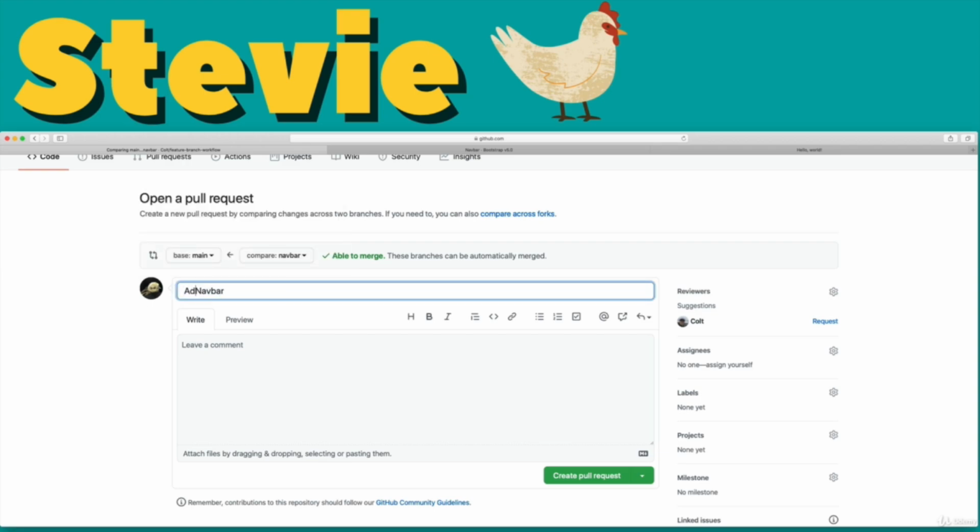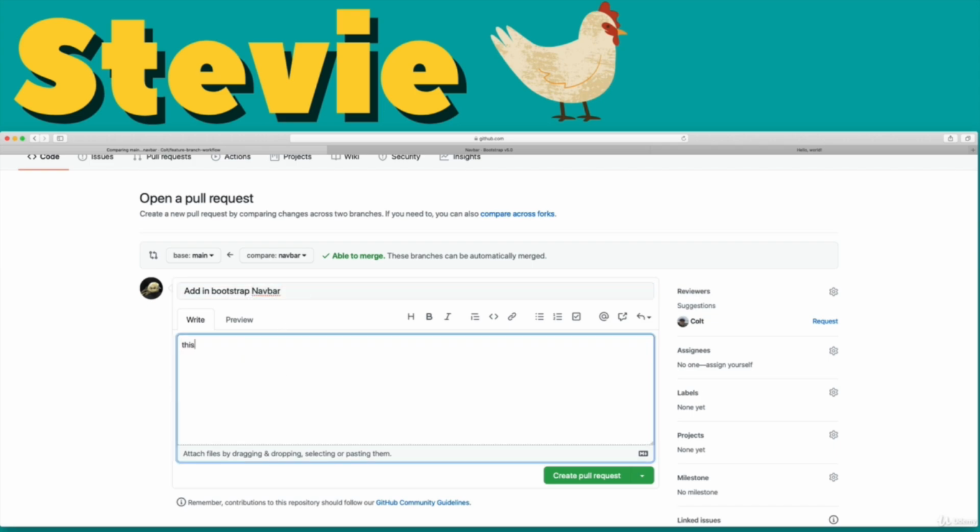So how about add in bootstrap navbar? Okay, leave a comment. This is my comment. I can mention people, like I'll mention Colt. Please take a look. So that will actually mention him as a user.